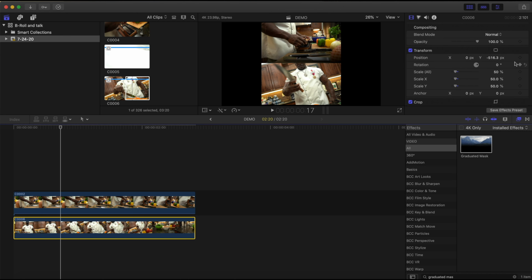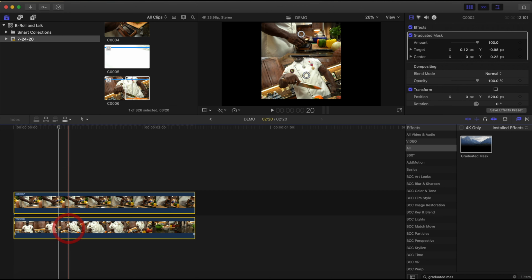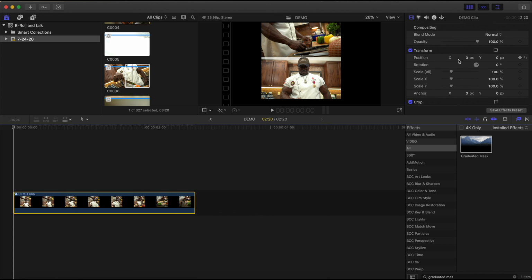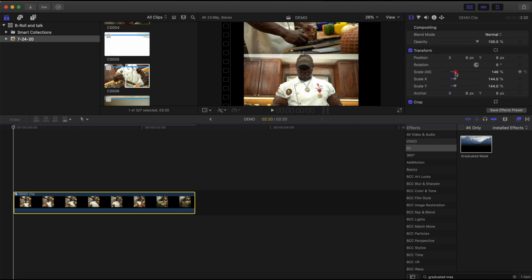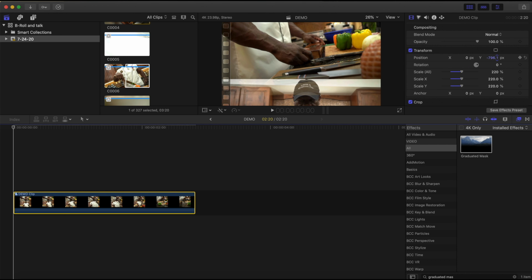I'm going to go to the lower clip and actually bring it up just a little bit. And you can start to see both of the clips blending into each other. Great. Now we're going to highlight both clips. I'm going to create a new compound clip. Now all I'm going to do, I'm going to highlight the compound clip and I'm going to zoom in to the top clip 100%. I'm going to make some adjustments to the position here.